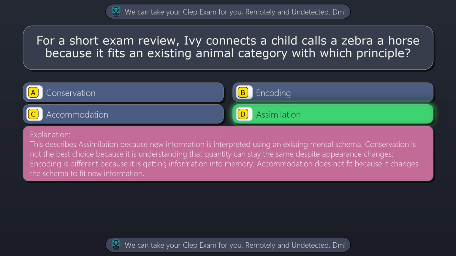This describes assimilation because new information is interpreted using an existing mental schema. Conservation is not the best choice because it is understanding that quantity can stay the same despite appearance changes. Encoding is different because it is getting information into memory. Accommodation does not fit because it changes the schema to fit new information.